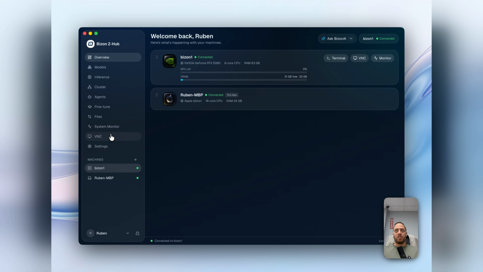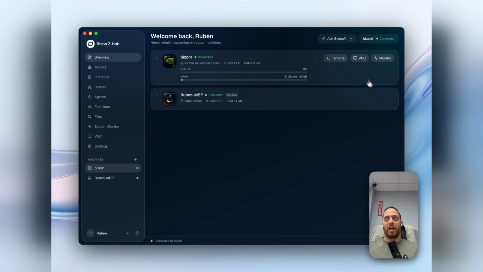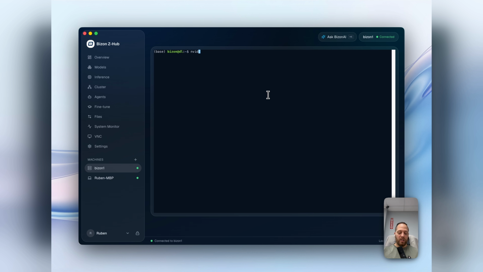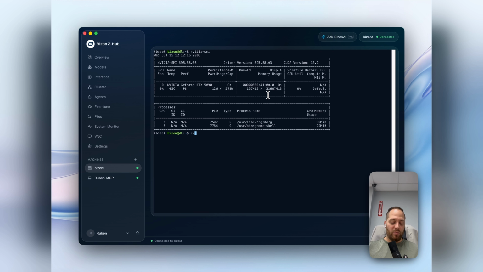Okay. And lastly, on the box as well, we're going to have the terminal. So you can access directly from here the terminal, the VNC or monitor, so you don't have to go to the left side. If you decide to go to a terminal, you have a full terminal here that you can type in and run things on the computer. Okay. Without opening a terminal.